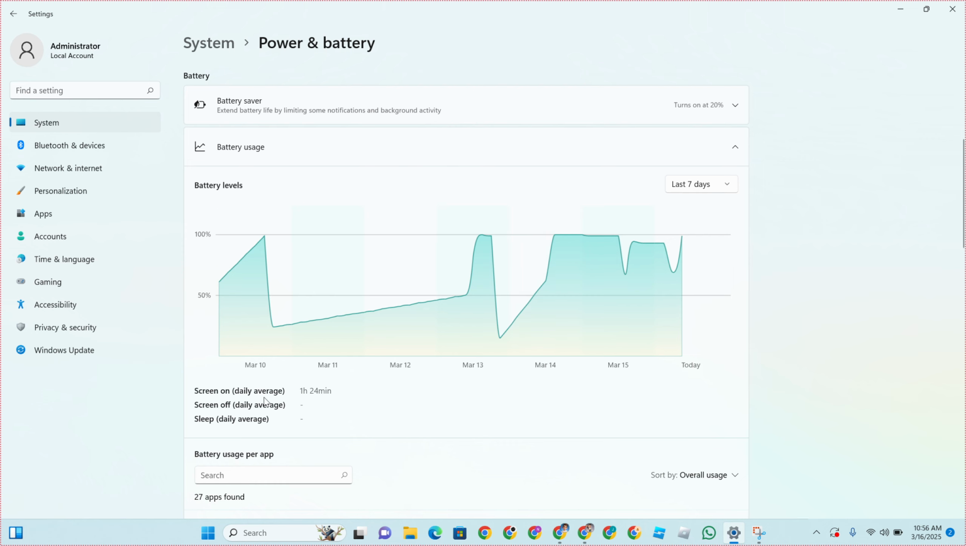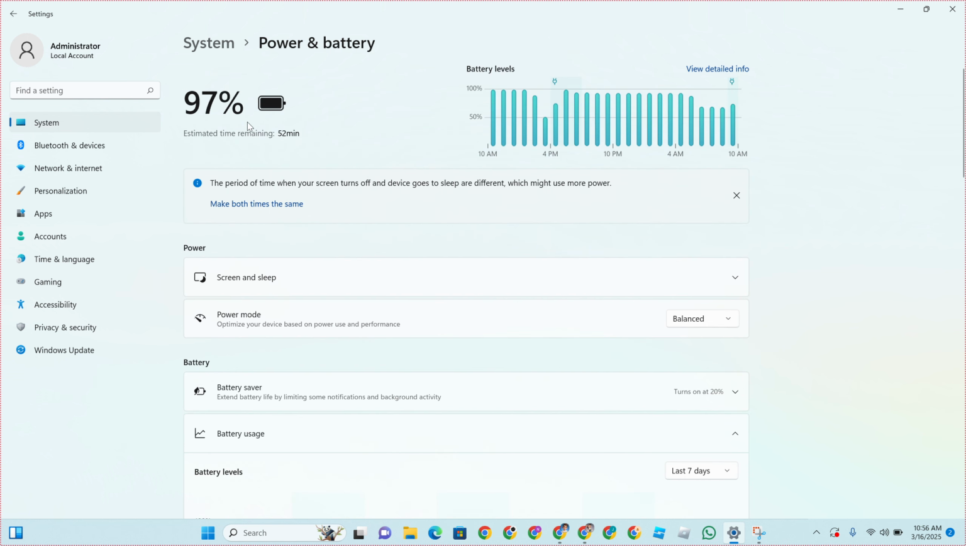And for screen time, the daily average I spend on this, I think my screen-on time is 1 hour 24 minutes, right? So this is how you can check Windows battery levels. If you look right here, my system is currently at 97%. So yeah, this is it. And the estimated time remaining is, I think, 52 minutes for the system to stay on. So this is how you can check Windows battery levels.